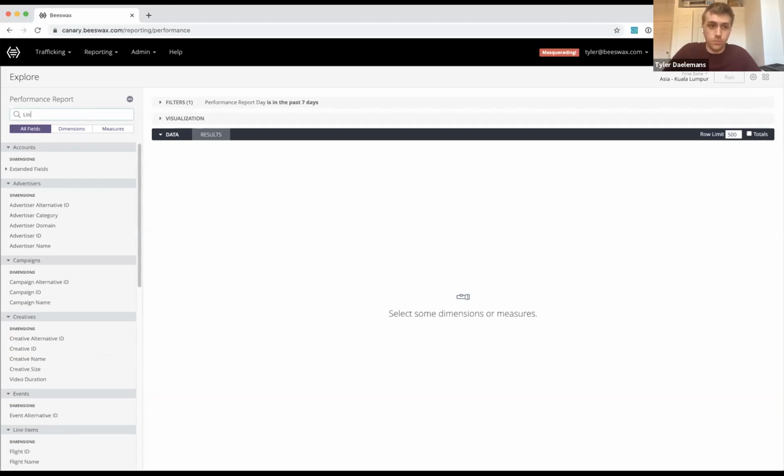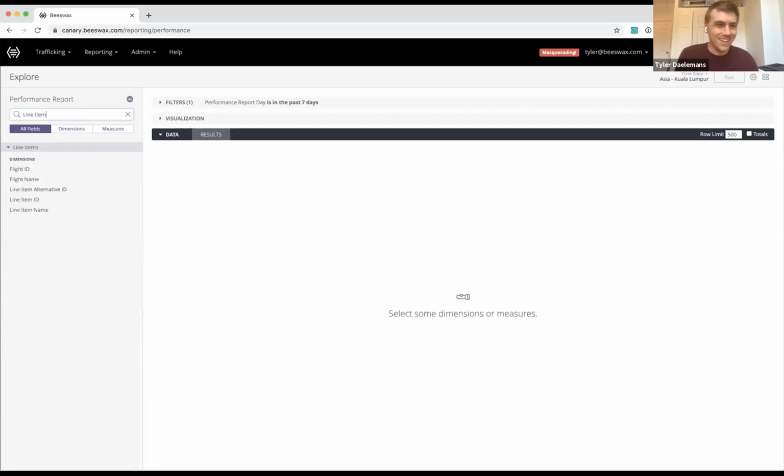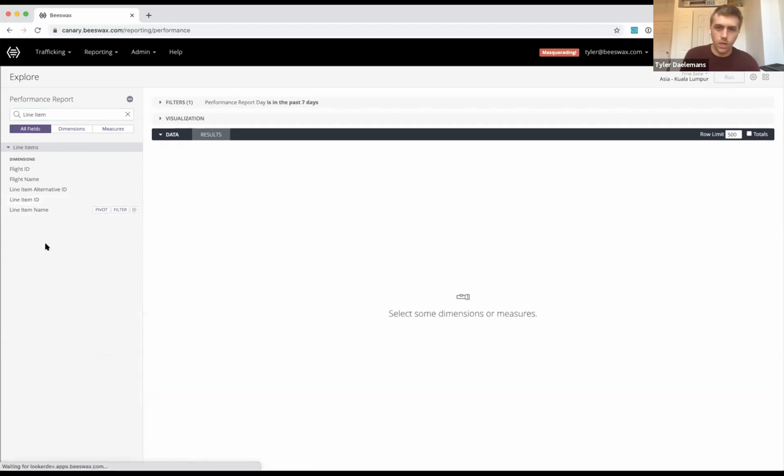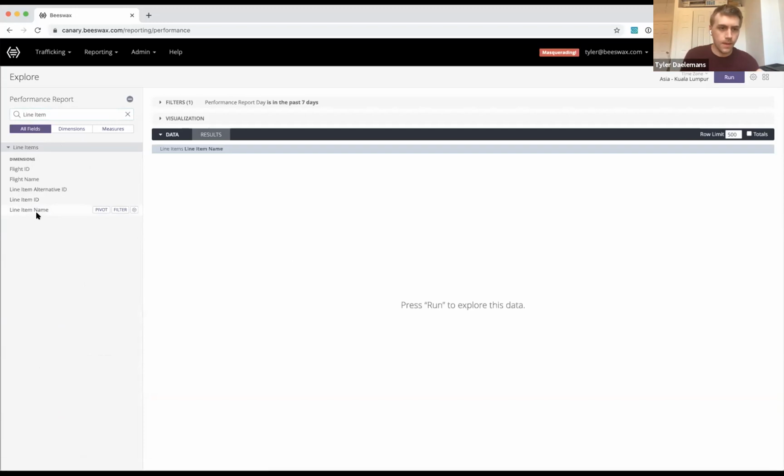So does Beeswax support line item? Hopefully, yes, we do. And you can see here we do a fuzzy search of everything that is line item related, whether it's within that category or has line item in the name. So let's add line item name to the report. To add fields, you can just click, and unclick to remove them.